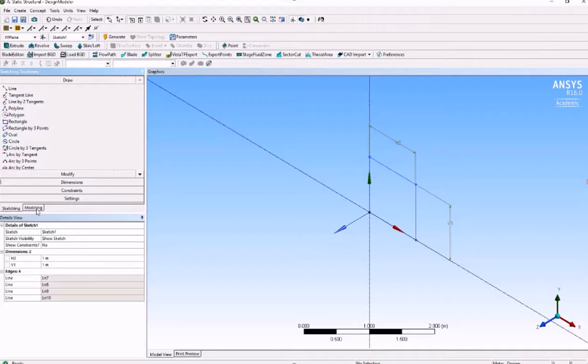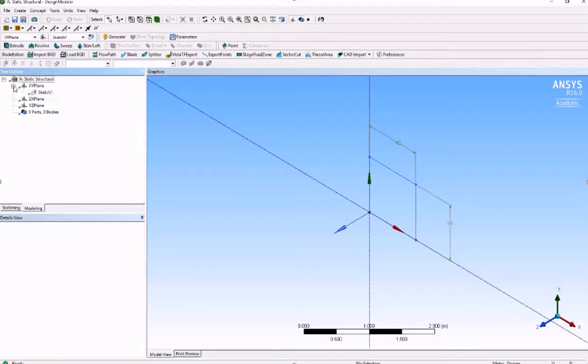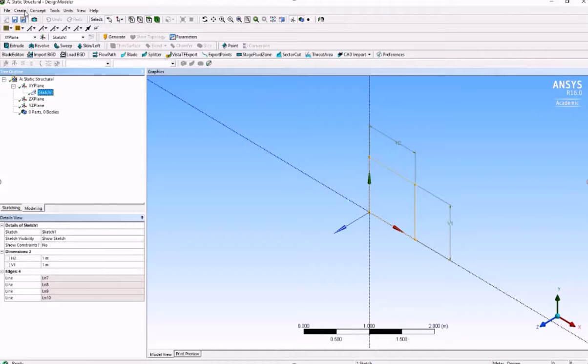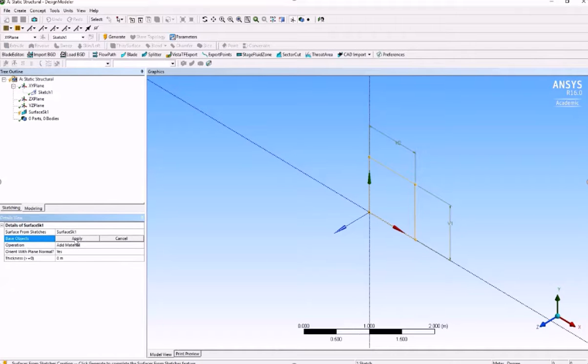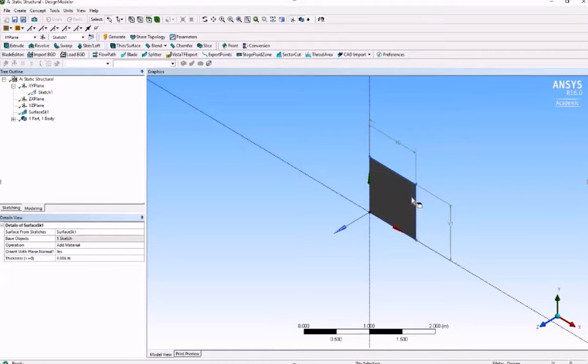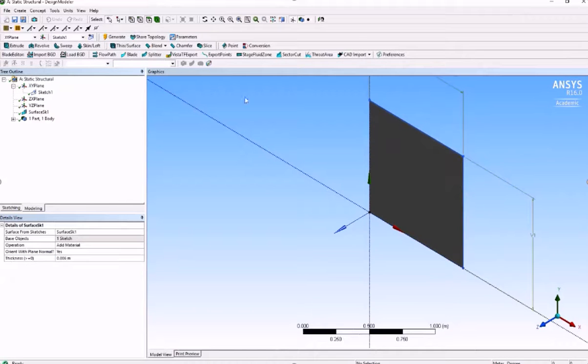The next step is to extrude. So you can see actually this is surface from sketch, so it is an extrusion type of method. We did a surface from the sketch. Make the thickness 0.006 meters, and then we generate the surface. Zoom into it a little bit.